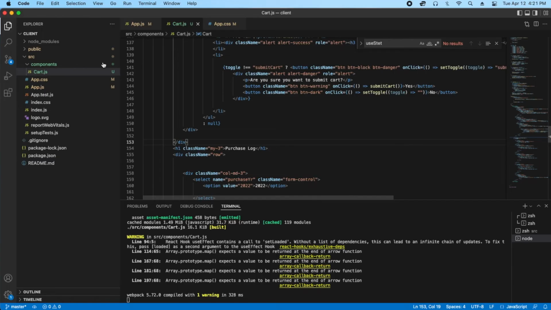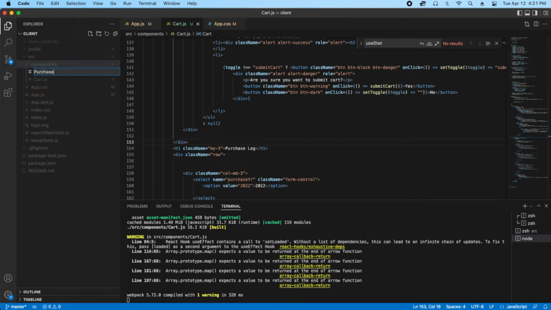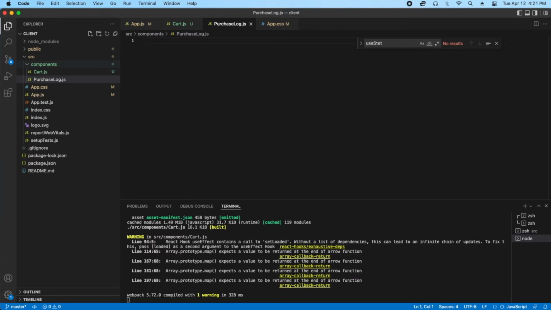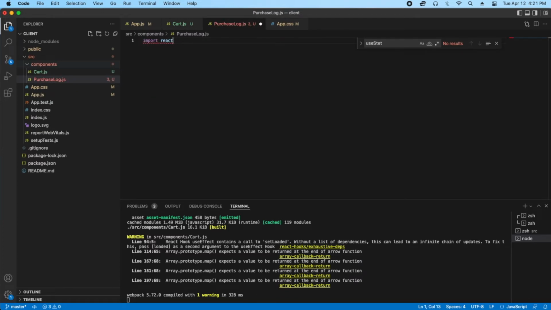The purchase log module. Just like we did with cart, I'm going to make a new file called purchaselog.js, and that's going to be our purchase log module. That way I can represent it on multiple pages. Who knows why I would want it on multiple pages, but I can put it wherever I want to if I make it a module.